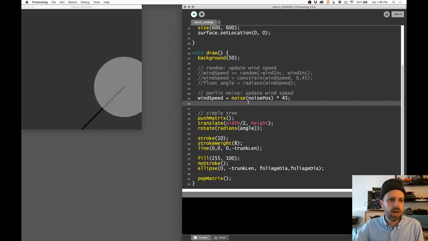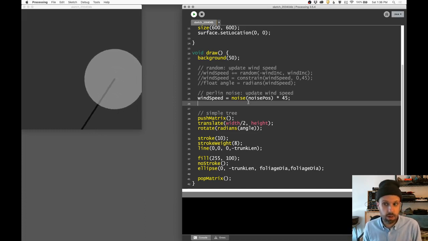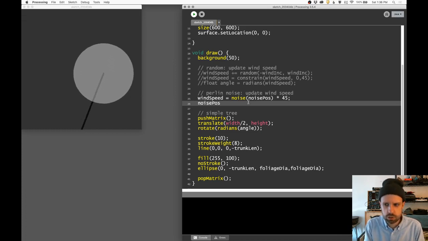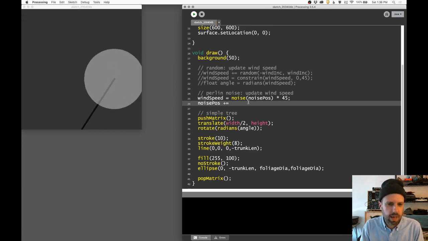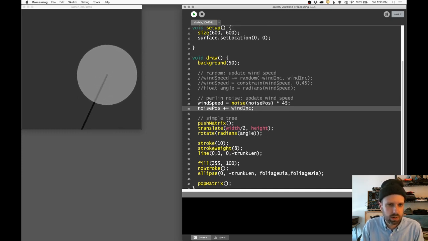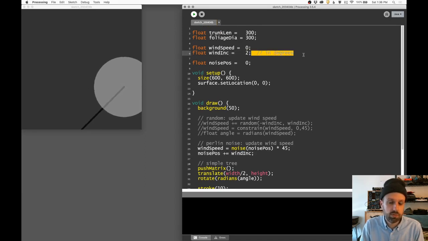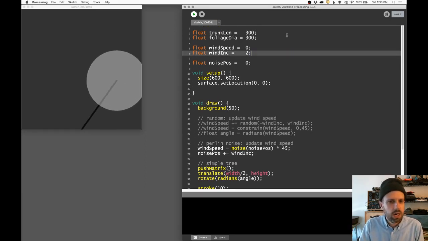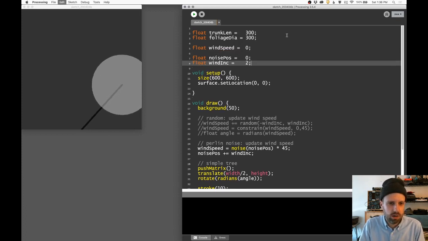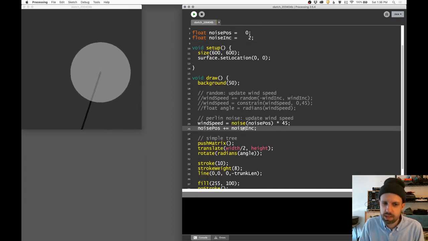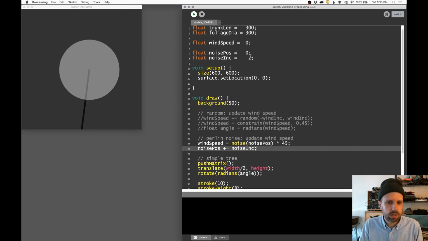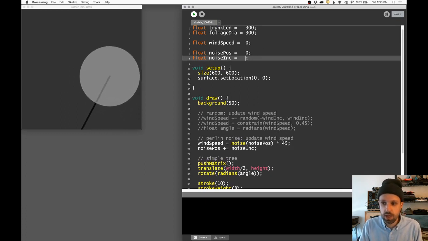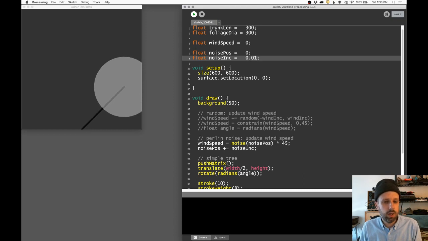And then every frame, we need to update this position in the noise function, because otherwise we're going to get that same number over and over. So I'm going to say noise position plus equals, and this is where we would use wind increment. We had a wind increment of 2. Right now, before, that was in degrees because it was our random number generator. But now, maybe we should rename this to be noise increment. I think that makes a little bit more sense. Our noise increment of 2 is going to be really kind of a lot. So I think a good place to start is 0.01.